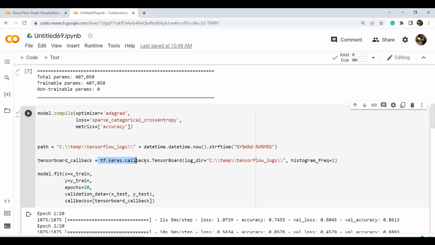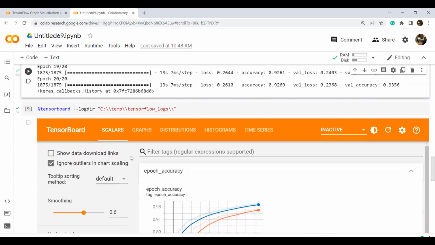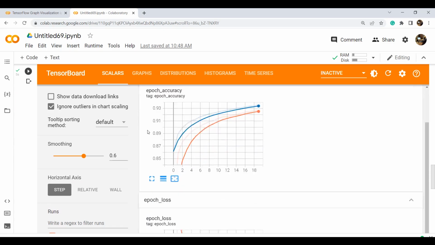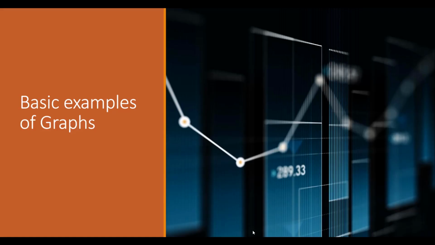Now I have also used the tf.keras.callbacks.TensorBoard, and within this I have assigned the log path and the histogram_freq value, which means I want the histogram computation for every epoch. Now to access that in the notebook interface, we have to use the command tensorboard --logdir and the path name. As you can see, this is the graph of the loss and the accuracy function. With this we have completed the TensorFlow graph visualization.